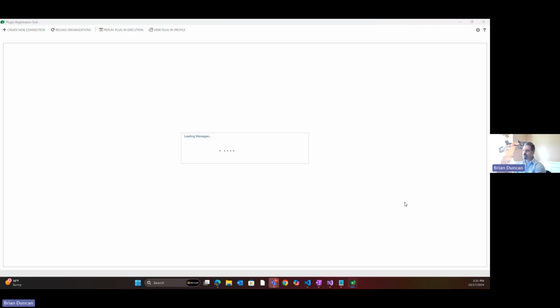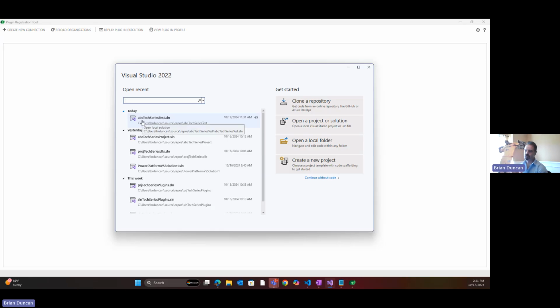Now, this plugin registration tool is something that people use very frequently if they're doing everything kind of like roll your own. I want to show this because this is something that a lot of people will use, and I will use this today as well. But I'm also going to show you the easy button where this tool isn't 100% necessary. So while that's loading, I'm going to jump over to our Visual Studio 2022.